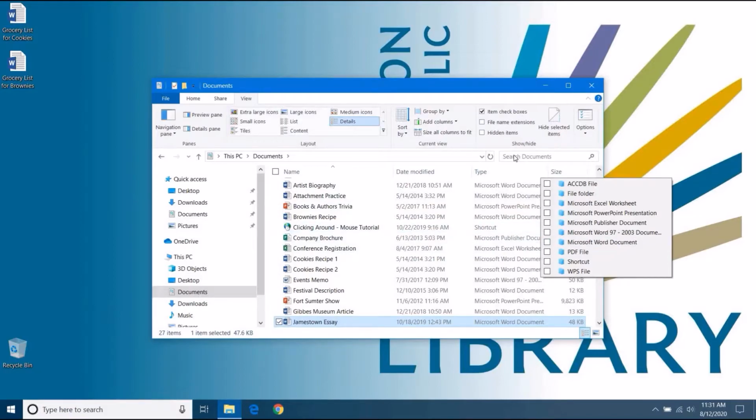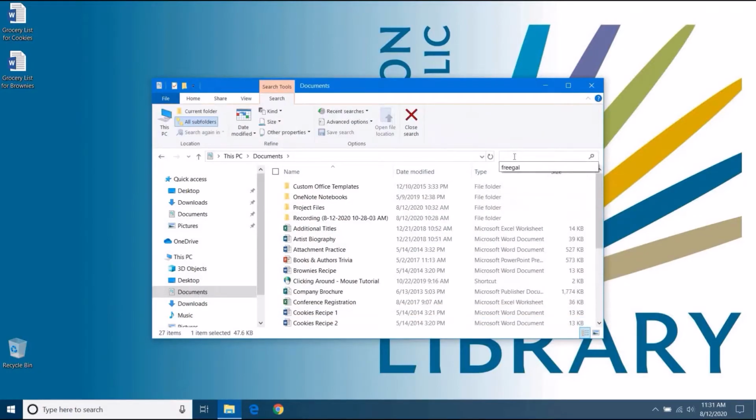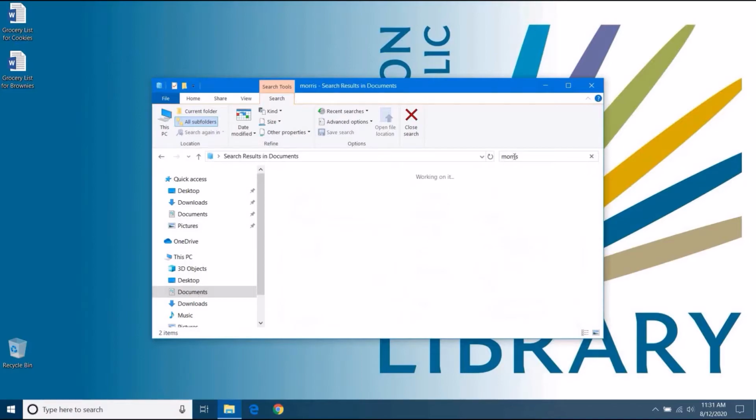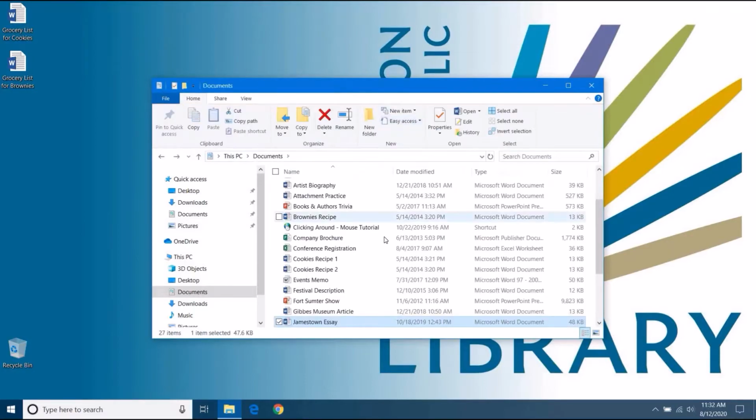You also have the option to search within documents. So I can search for a specific word, and this word may be contained in the title of the document, as we see in this first line here, or in the text within the document, which is the case for the second file that has shown up here in our search results. I'm going to close the search to get out of that and go back to our list of files.